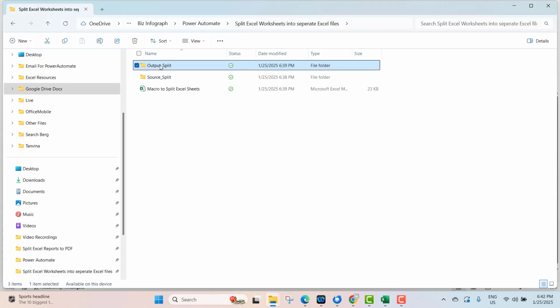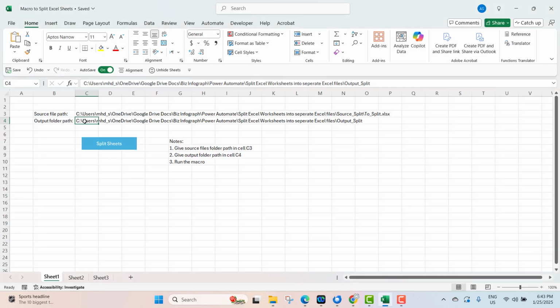Shift right click, copy as path, and paste in cell C4. And now run the macro.